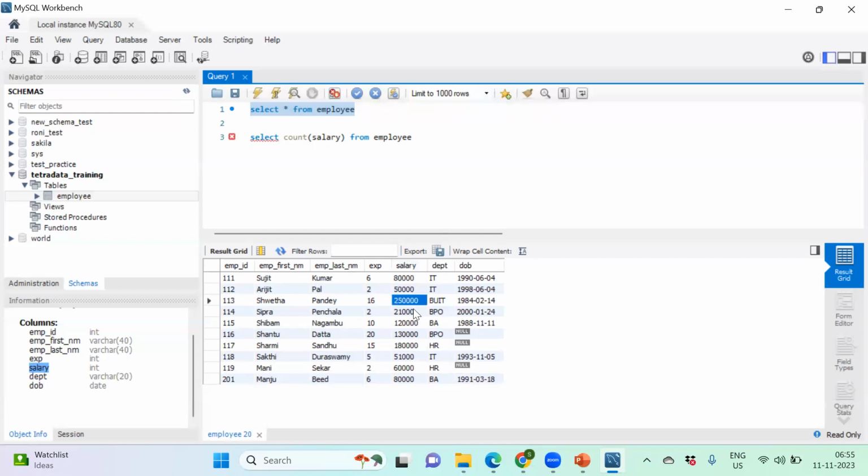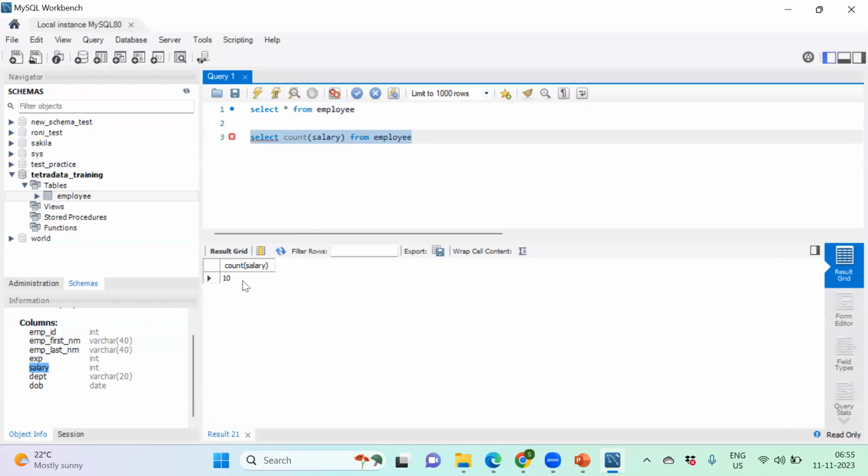1, 2, 3, 4, 5, 6, 7, 8, 9, 10. Okay. So if we just use count, it will help us out. How many salaries are present over here? Suppose there are some null values. It will eliminate those. So there are 10 salaries present over here.